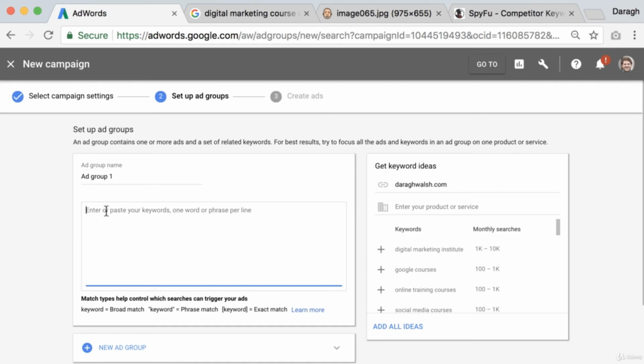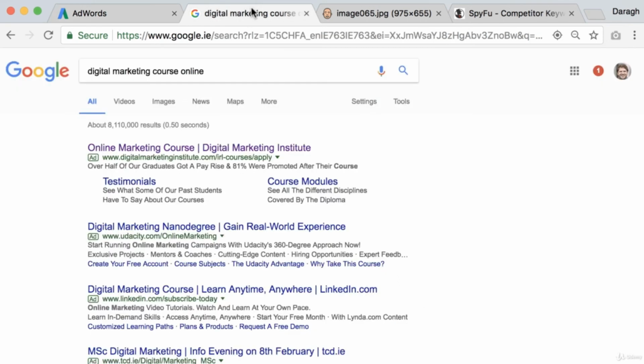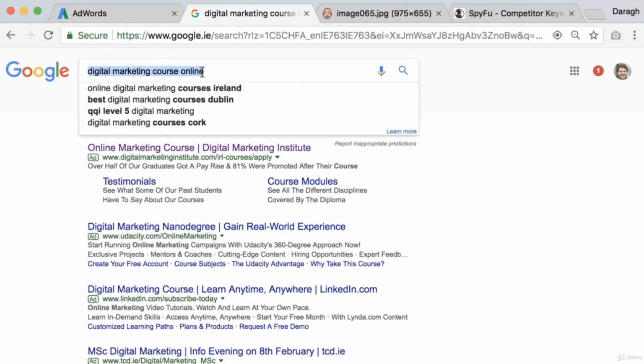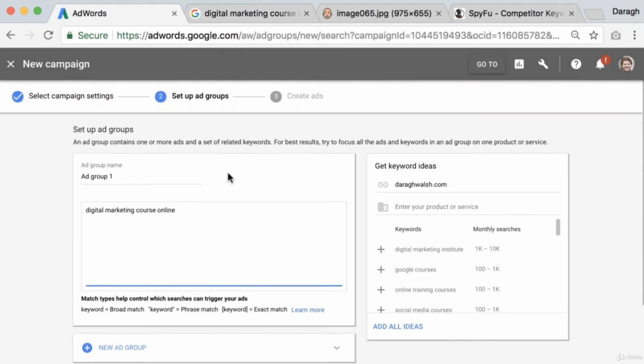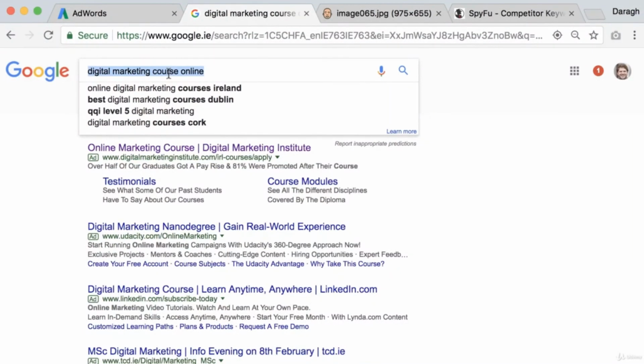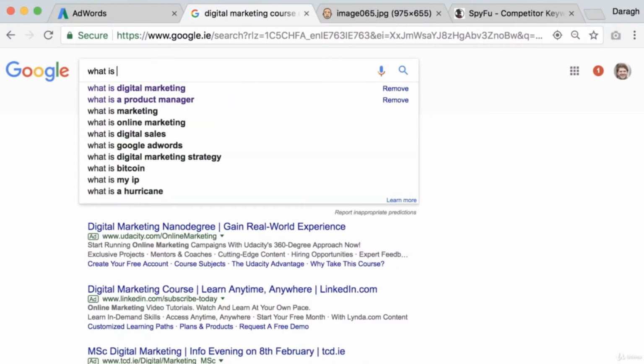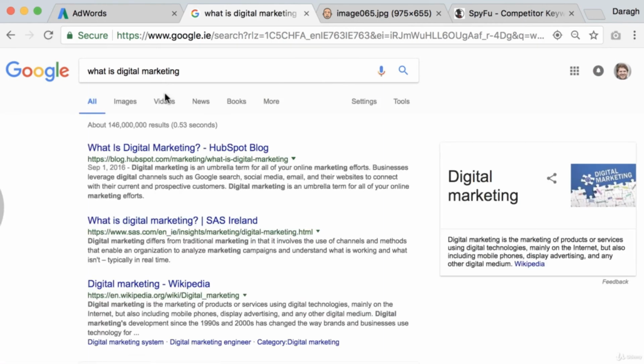So the first thing to think about is, what is the intent of the searcher when they type in this word? So something like digital marketing course, if that's what I'm selling, well, obviously that person really wants to buy a digital marketing course, and so that would be a great keyword for me to include in my campaign. Now, I could also put in something like, what is digital marketing? That could be a keyword phrase that I could get my ad to appear for. The thing is though, if somebody's typing in what is digital marketing, you can see there's no ads on that, and that's for a reason.